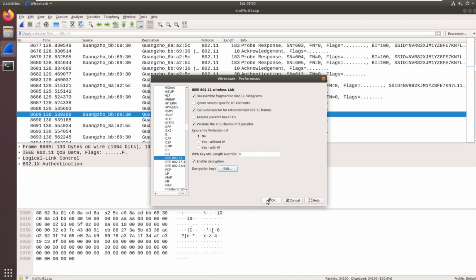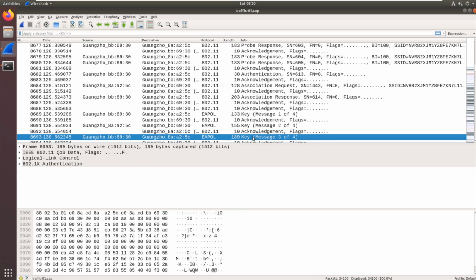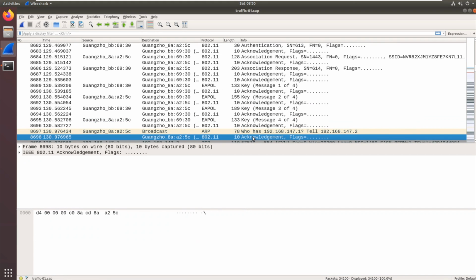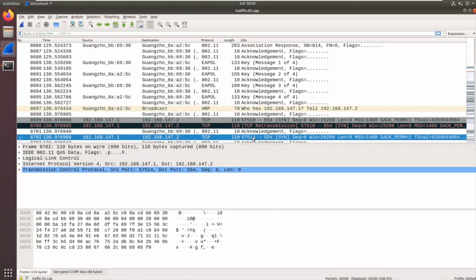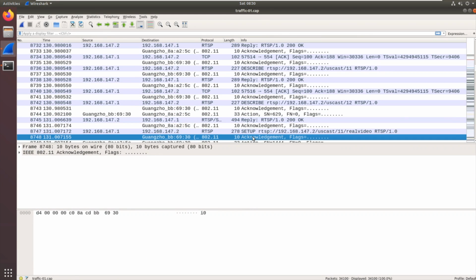So I hit OK. I hit OK again. It will refresh. Now you can see prior to that handshake message, we don't have decrypted data. That's because we don't have the temporal key prior to it. But then immediately afterwards, look, we start seeing colored lines there that show we're decrypting data.